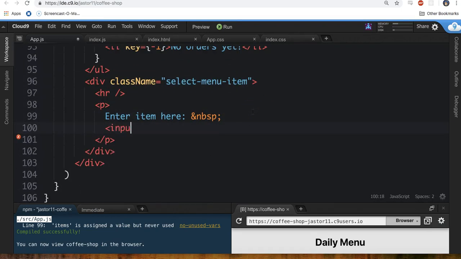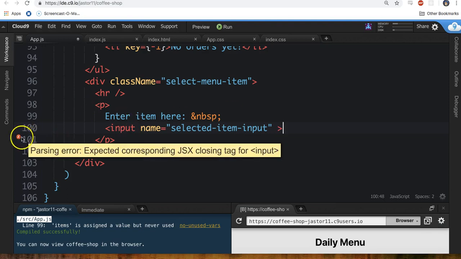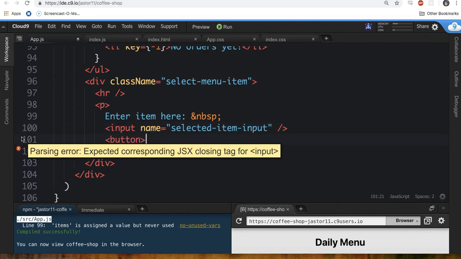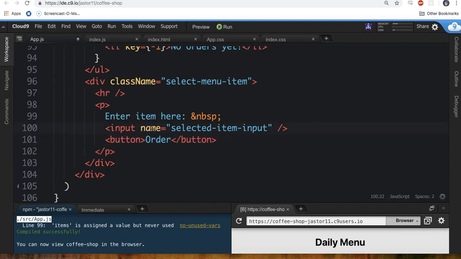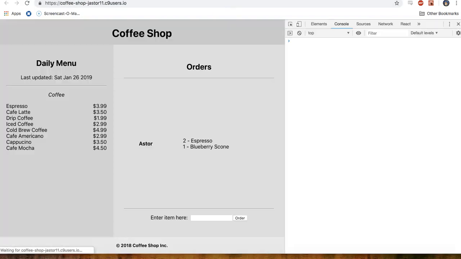So the next thing we're going to do is create an input with a name equal to selected item input. There you go. Super clever. Now remember, inputs usually just end themselves like this, but that is not okay in React. Notice how it says expected corresponding JSX closing tag for input. Make sure you close off every one or you'll get errors. And then we need a button that says order. Bam. And we save. And we refresh.